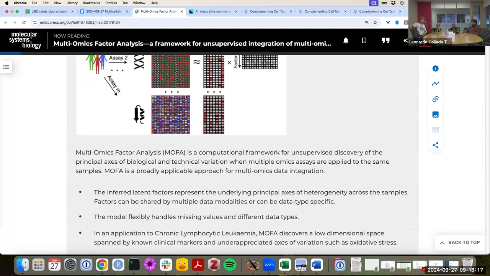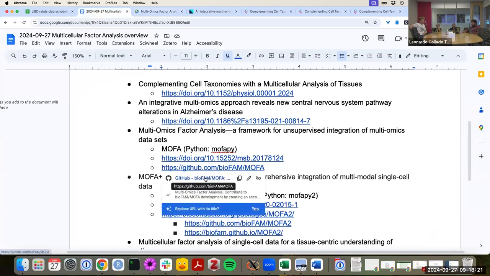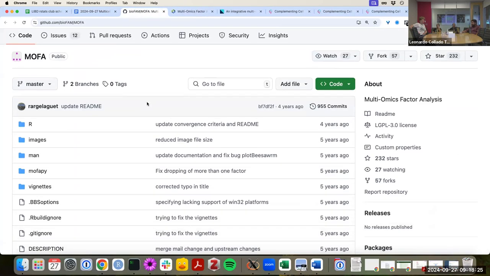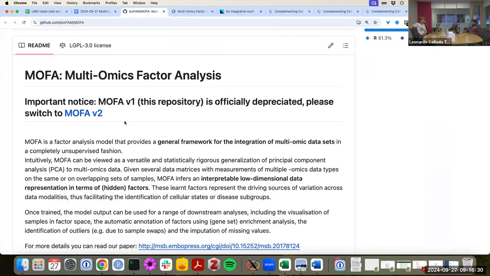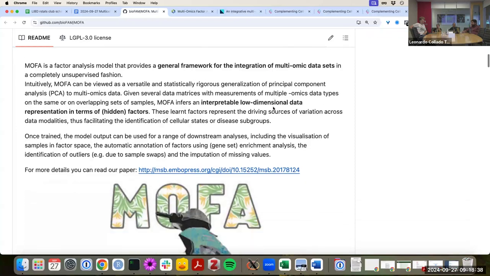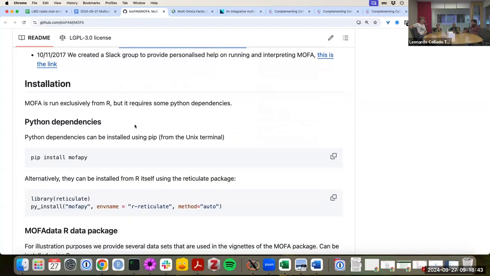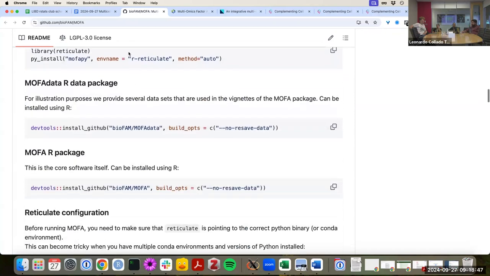This 2018 paper has software associated with it, and it's called MOFA, or M-O-F-A. The repository is available, but it has officially been deprecated at this point. They have a typo over here. This is, I guess, a bit of the history of things.